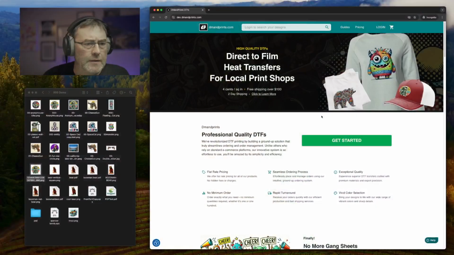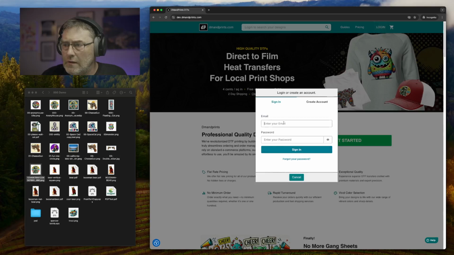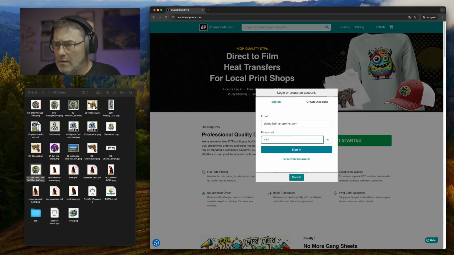Let's jump in. All right, here we go. On the right, I've got Demand Prints homepage up. I'm just going to do a quick login here. I have a demo account at demandprints.com. Oops, Demand Prints. Let's use a dot there, shall we? And enter in my password here. All right, we'll get signed in.